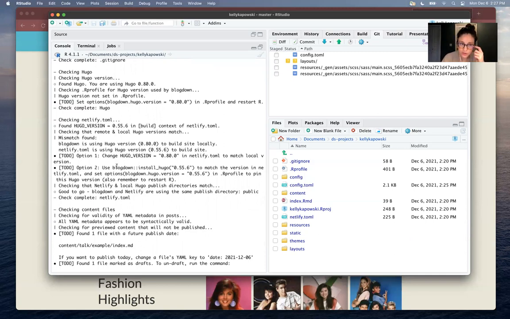So it gives you two to-do options, option one and option two. One is to change the Hugo version in your Netlify toml to match your local version. So that would be making Netlify build with a higher version of Hugo than I'm comfortable with. The other option is to use blogdown::install_hugo to match the version in the Netlify toml and then kind of pin that in the R profile. And then I'll restart R. So that's what I'm going to do.